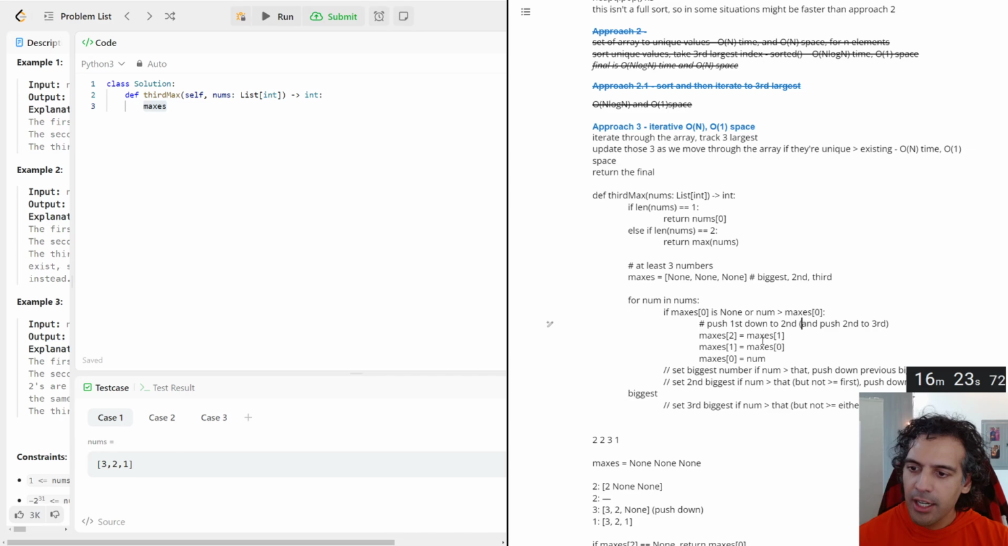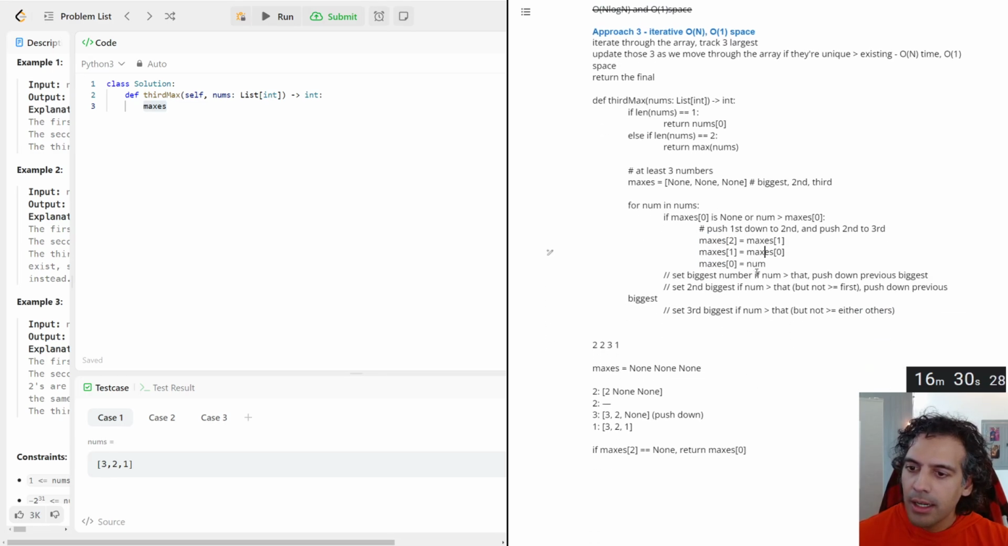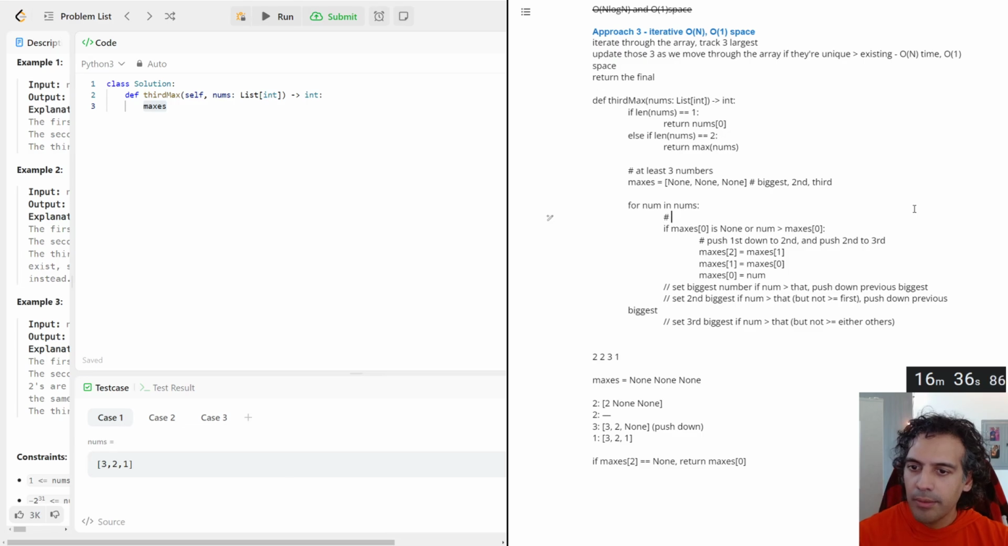Push first down to second and push second down to third. And we have to do it in this reverse order so we don't replace the wrong values first. So we did that for this one. And that's if maxes of 0 is not none or num is greater than it. So replace largest.